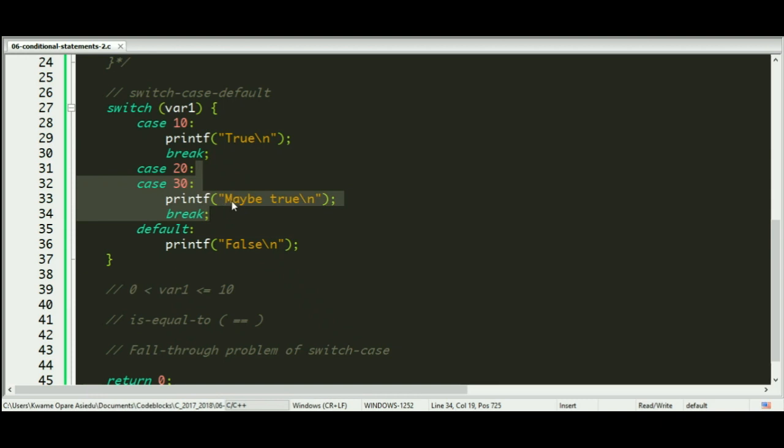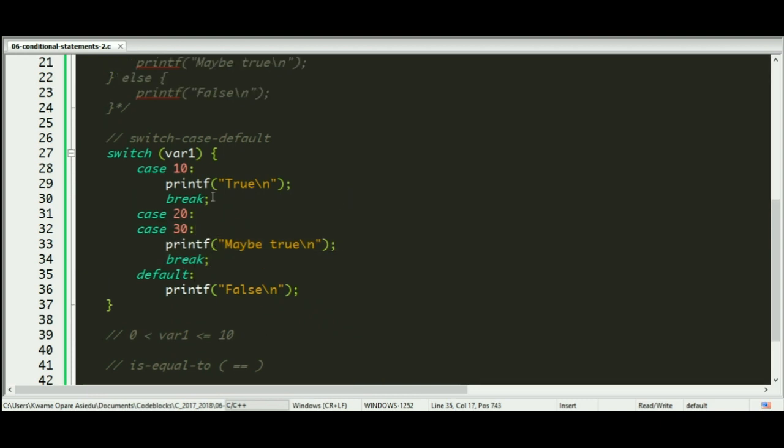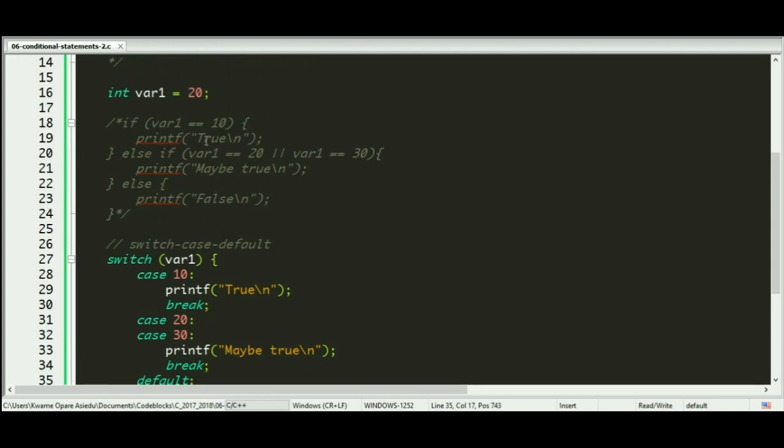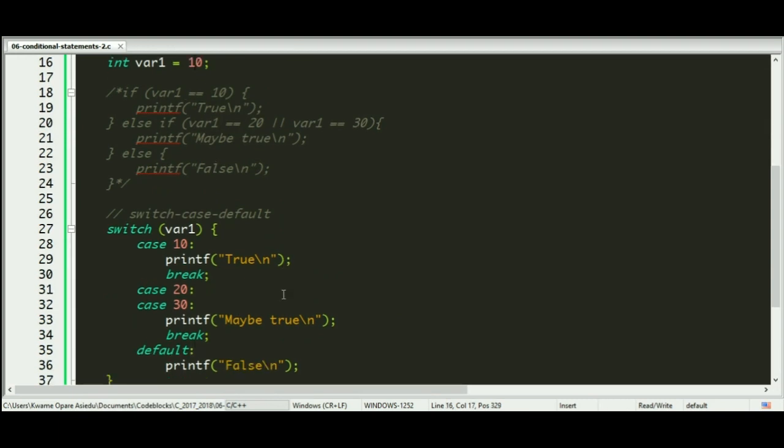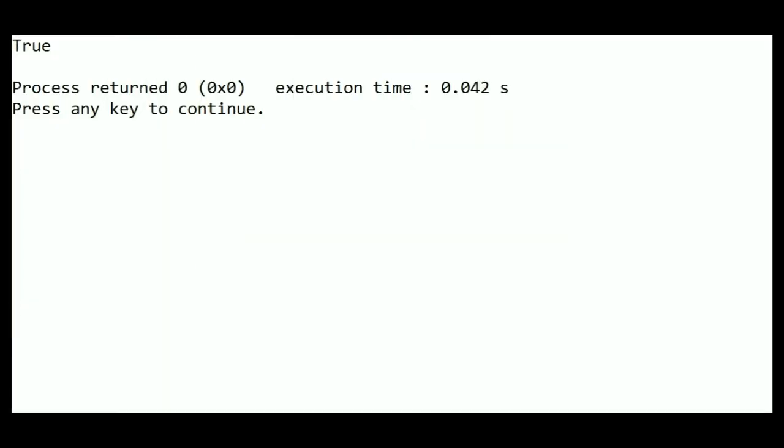Right. Okay, so now let us run the program again. Let's start from 10. So now what we are expecting is that it just prints true and then it's done. Running this program again, you can see that we actually have what we wanted. It's just true and then it is done. It doesn't print the maybe true or the false.